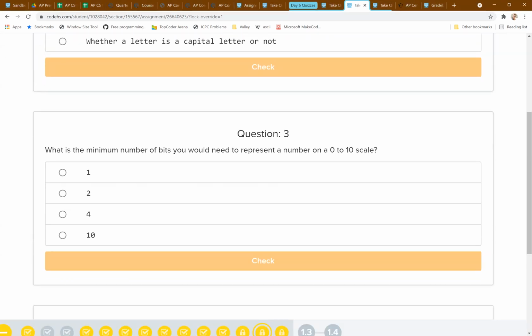What is the minimum number of bits you would need to represent a number on a 0 to 10 scale? So if we're using binary, what is the smallest number of bits to represent a number between 0 and 10?